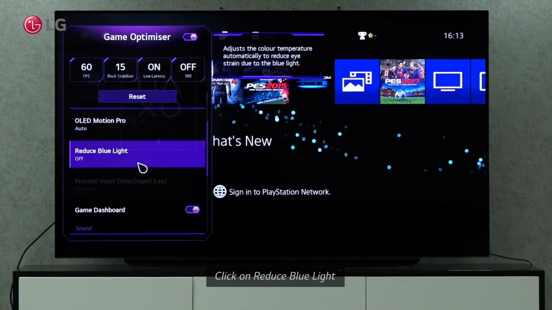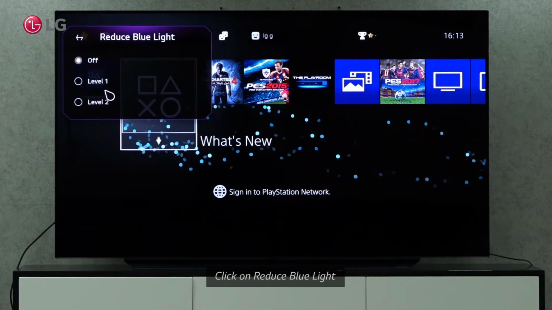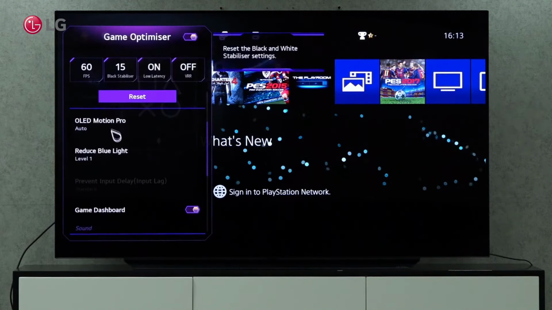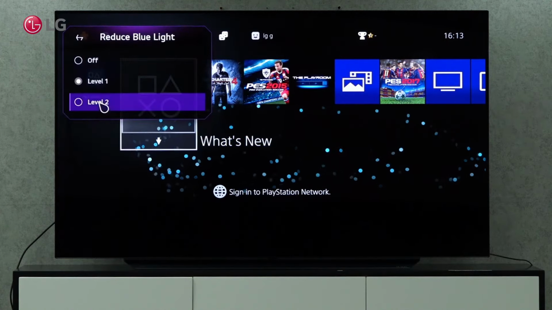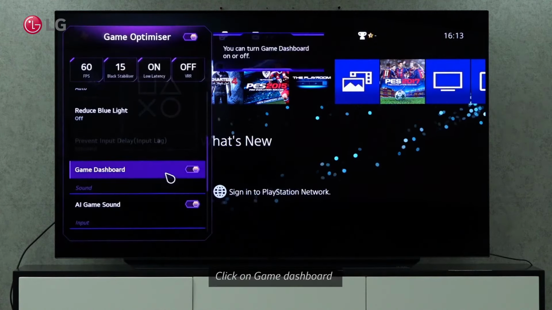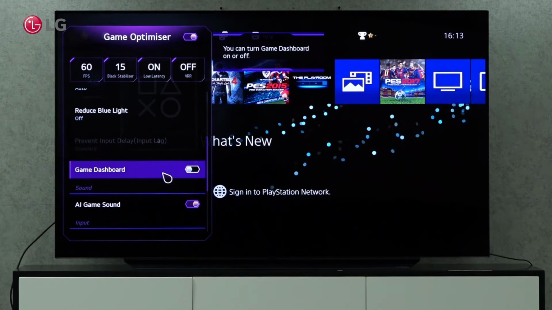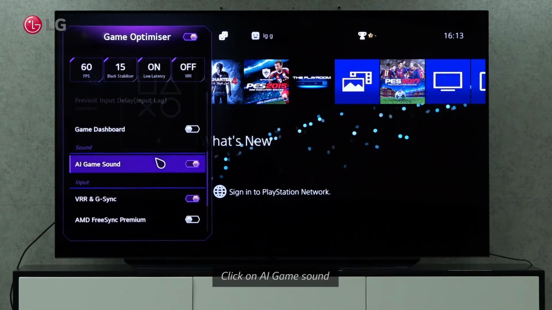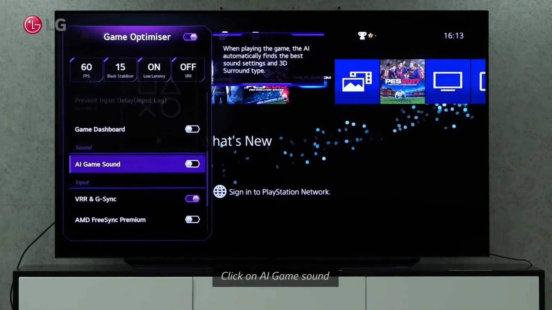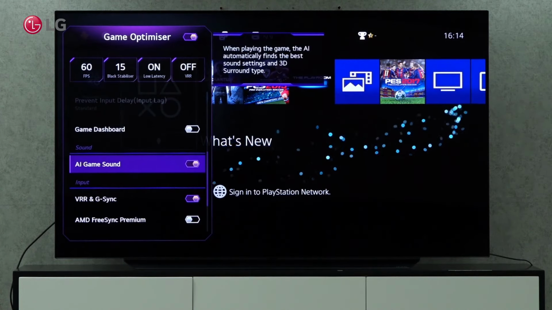The Reduce Blue Light setting will adjust the color temperature automatically to reduce eye strain caused by blue light. To reduce the level of blue light, you can choose the Better Blue Light. By clicking the switch on the game dashboard, you can enable or disable the setting. With AI game sound settings enabled, the AI will automatically find the best sound settings in 3D surround type.